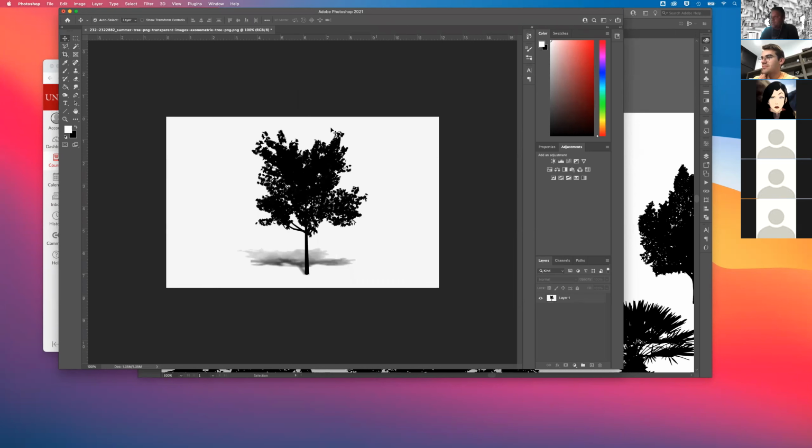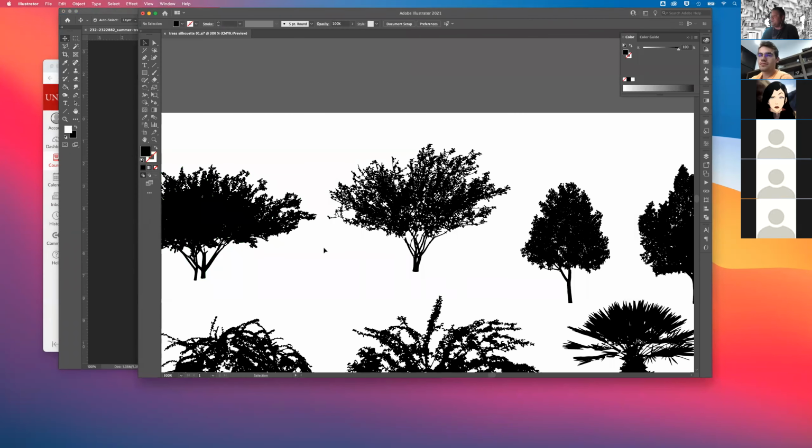So you can always go back and forth here between Photoshop and Illustrator, but I think it's really handy to keep in mind what the difference is between what Photoshop is good at, which is raster graphic editing, and what Illustrator is good at, which is vector graphic editing, okay?